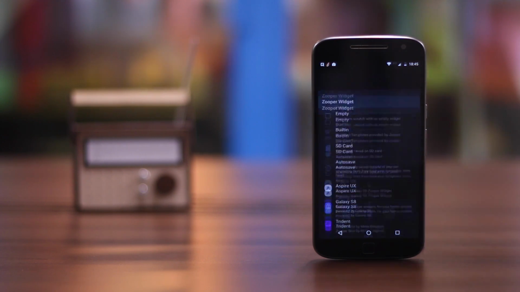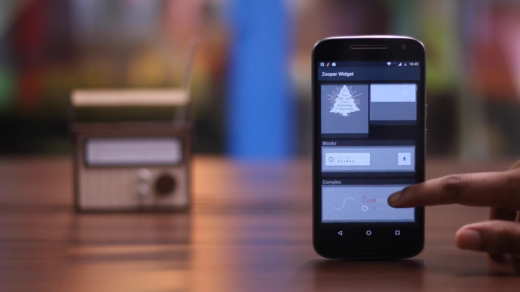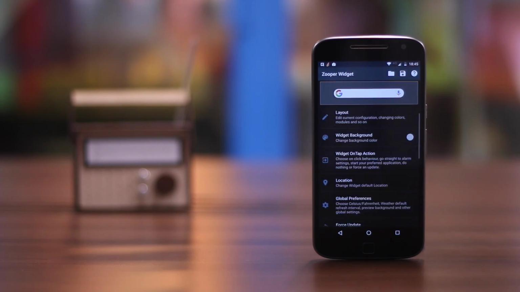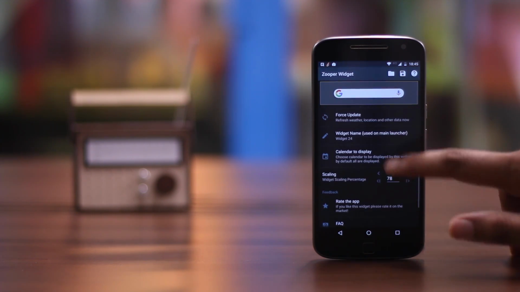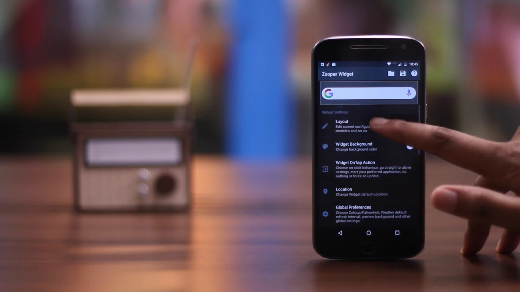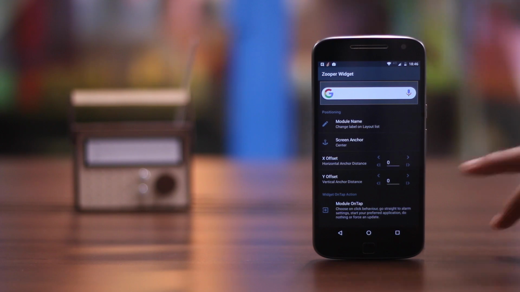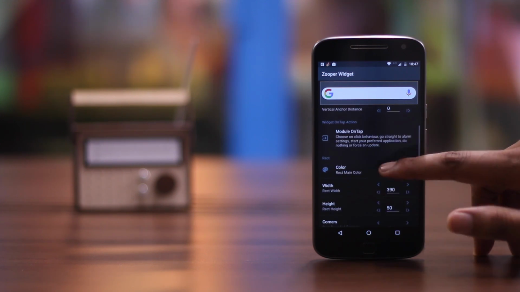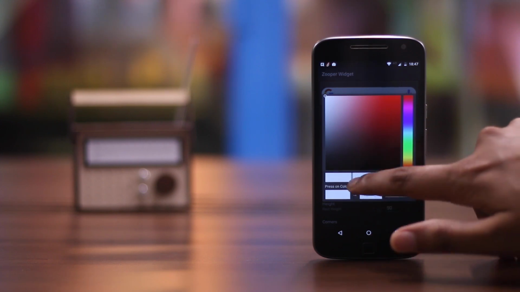Here, tap on the Trident option and scroll down to find the S8's Google search widget and tap on it. Now you'll have to configure the widget. First, make sure to scale the widget to fit the screen. Then head to the layout option and tap on the rectangular module. Here, change its color to a mix of white and transparent.